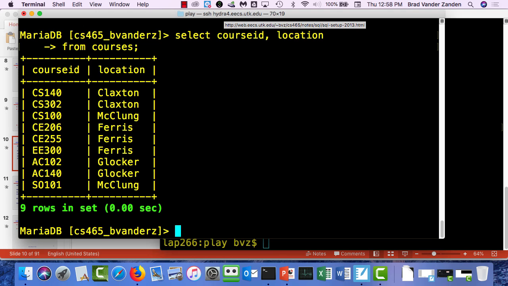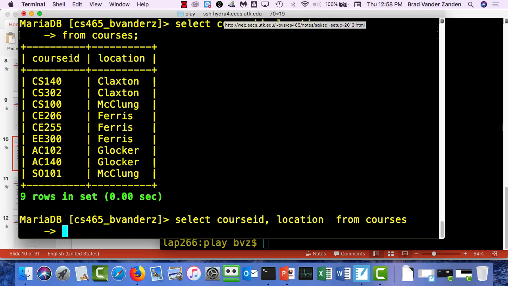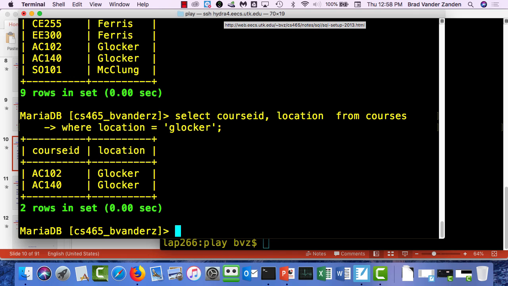Okay? So now I may want to do, that was project. Now I may want to not look at all courses. Maybe I only care about the courses that are being offered in Glocker. So in that case, I would add from courses, I would add a where. So the where clause allows me to filter rows. In this case, I would say where location. And now notice I use a single quote, not a double quote. And notice I am not capitalizing Glocker, and it's not going to make a difference. It still came up with the 2 courses that are being offered in Glocker.